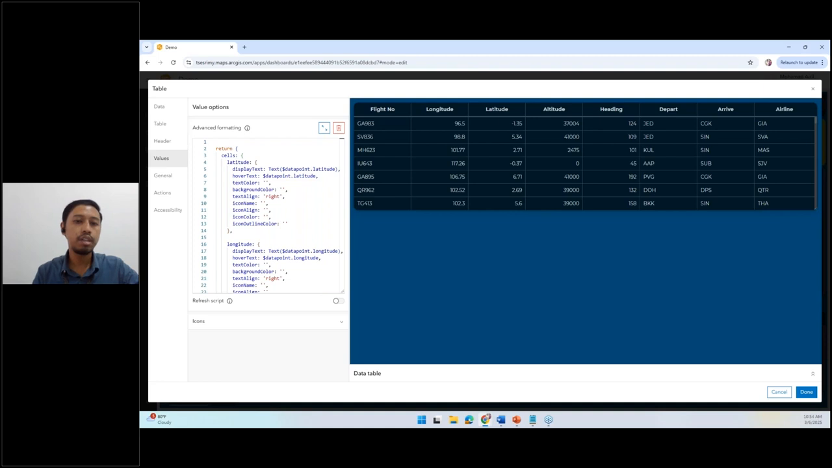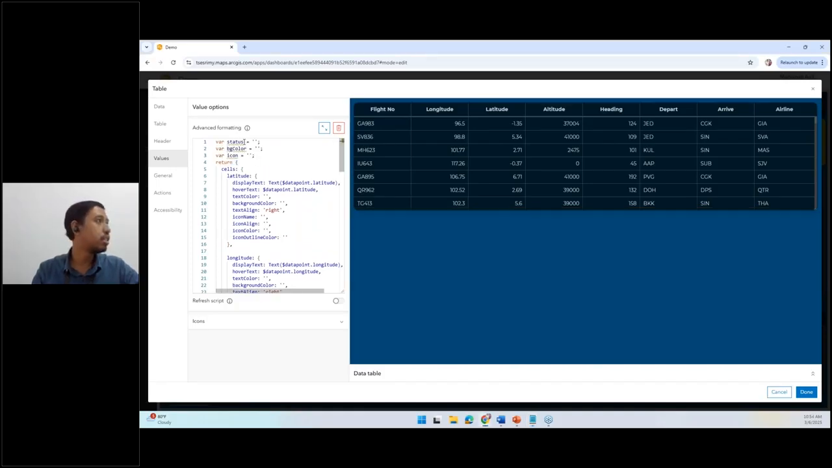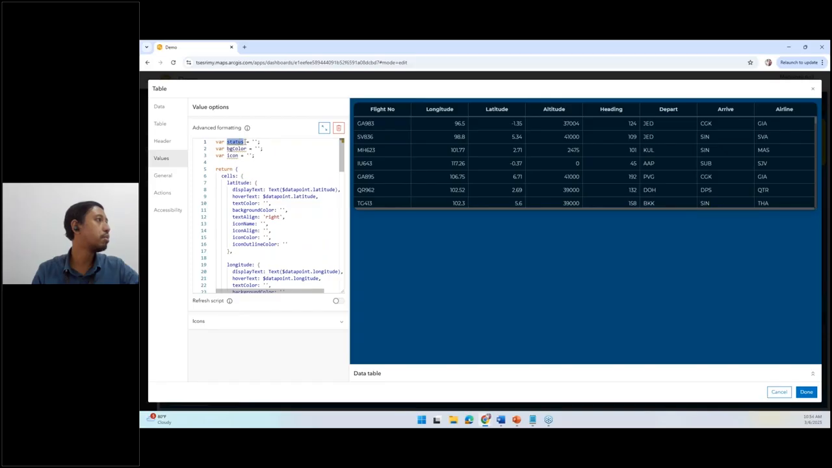First thing that we need is to declare the variable. Let's say I will declare the variables that I need to use first. I'm going to use these three variables: the status, which is the variable we assign the current status of the flight, the background color, and the icon that will be used.